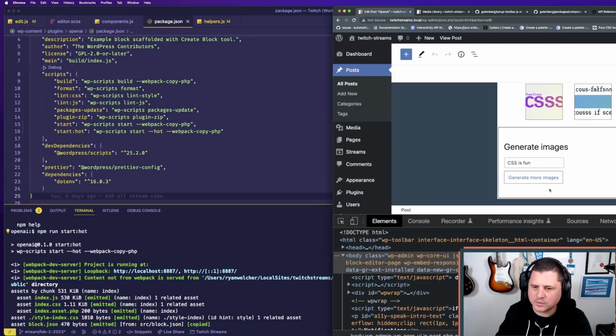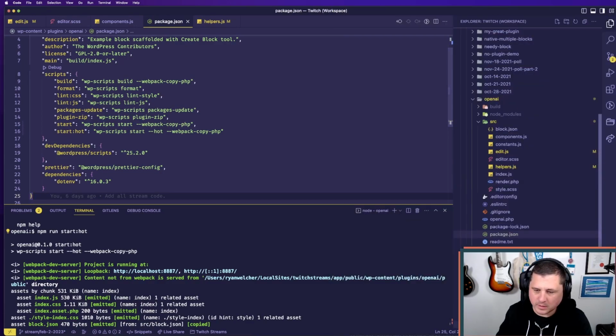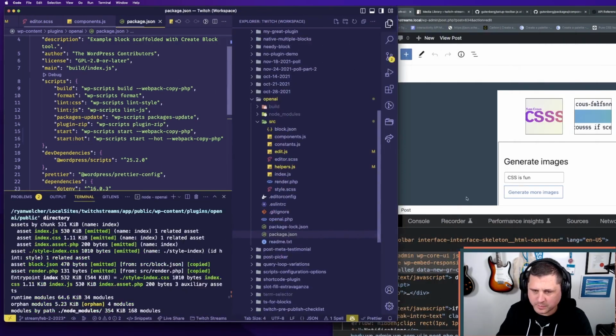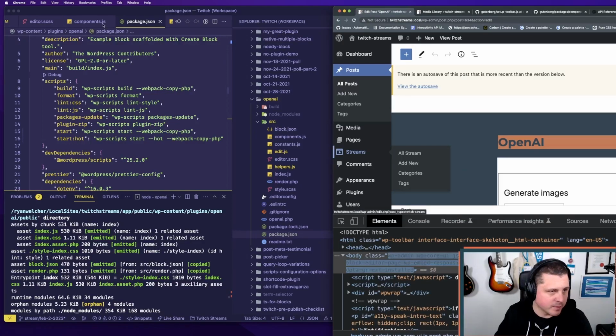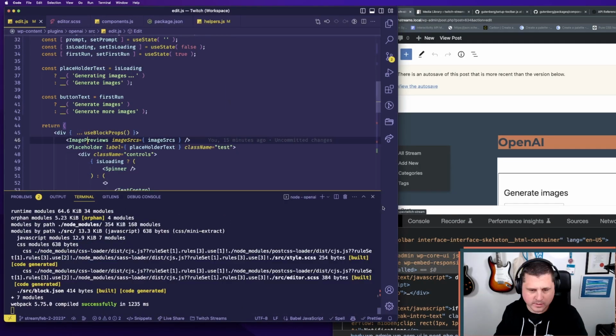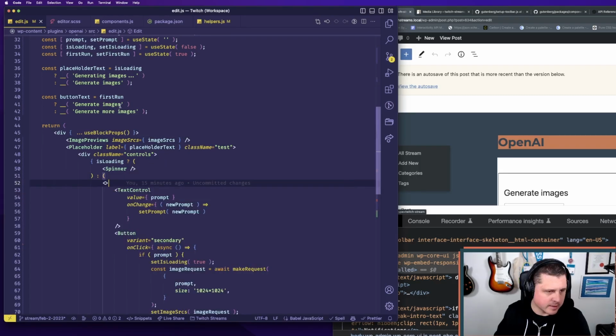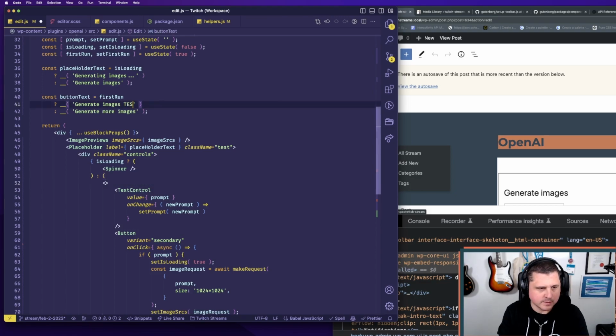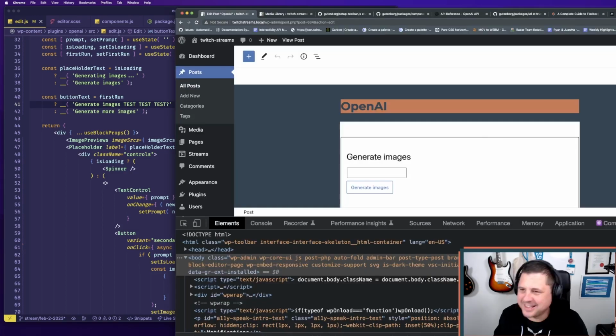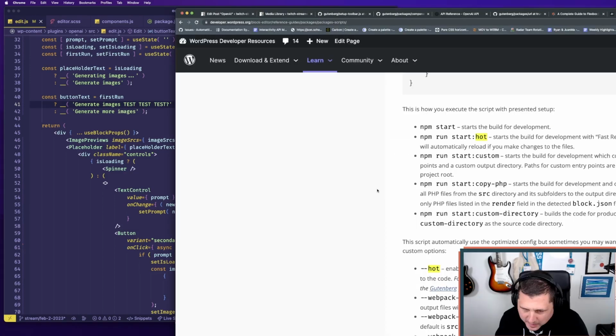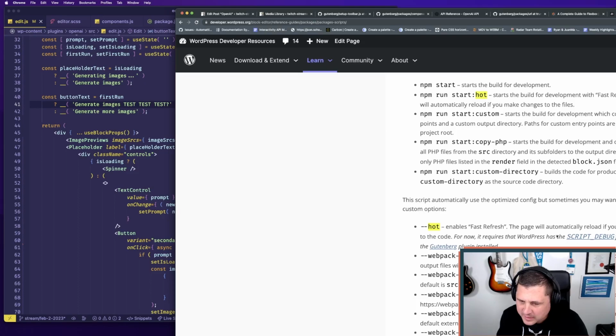I'm going to test this by just doing this. And I'm going to come over here and just refresh this page, just to do a full refresh right now. And then in my edit, I'm going to get rid of this so we can actually see what I'm doing here. Okay. I'm going to say test, test, test. Huh, okay. It didn't work. All right, let's find out why.